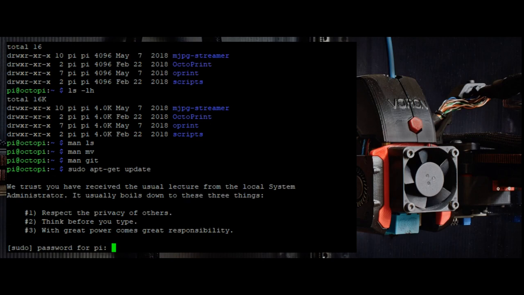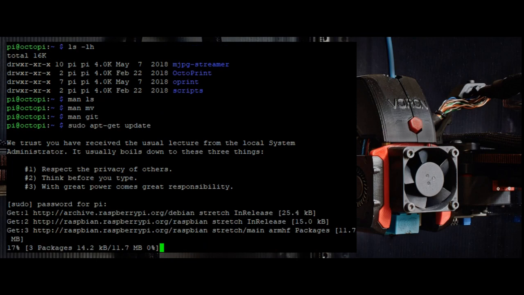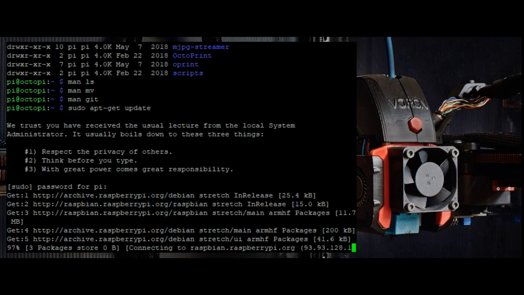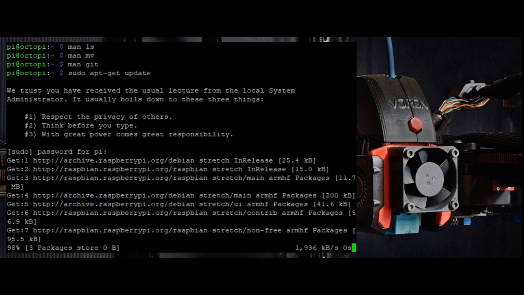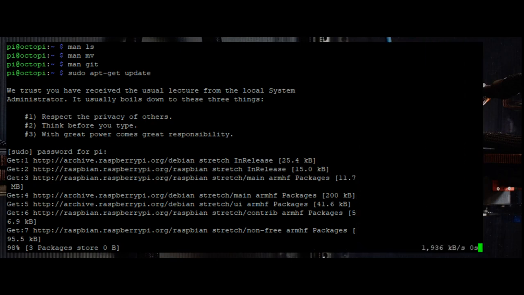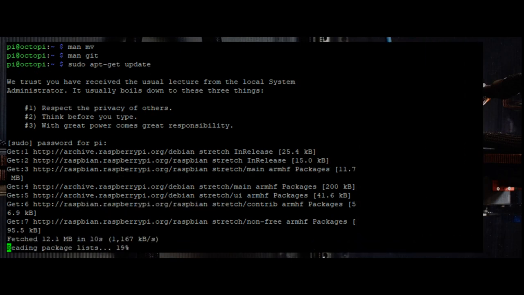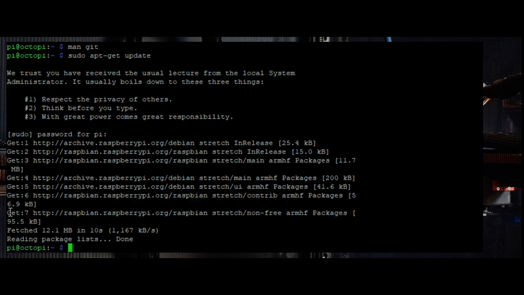And it's going to ask for our password because we are elevating our privileges. Now it's going to go ahead and update all the repository information. What it's doing is it's basically building a list of all the latest packages and the version numbers of everything. If you want to update, you do a sudo apt-get. We don't need to use the get, actually. apt is a shortcut for apt-get.